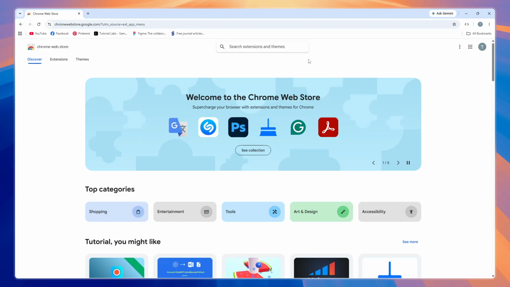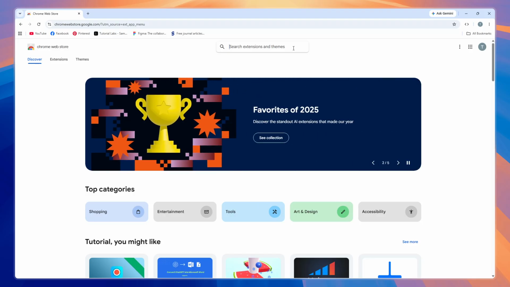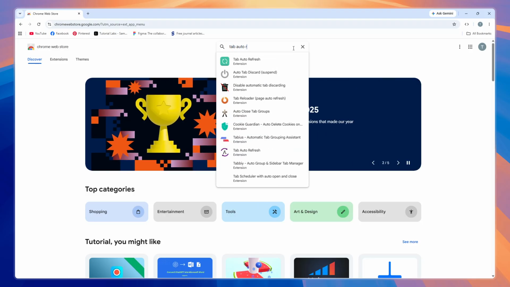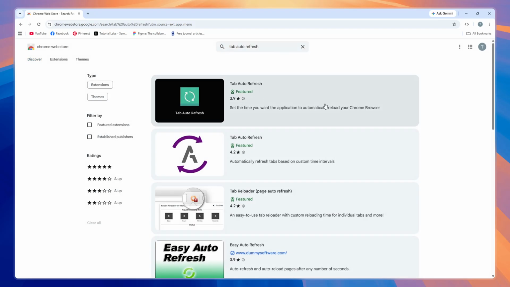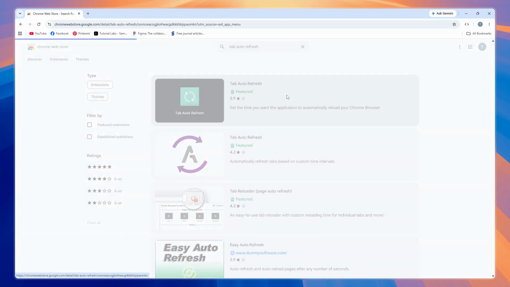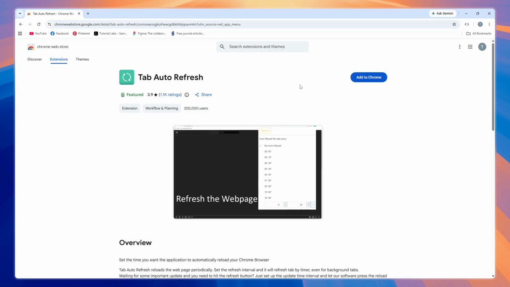Once you're in the Chrome Web Store, you'll see a search bar at the top of the page. In this search bar, type Tab Auto Refresh and press Enter. This will bring up relevant extensions that can help you control auto-refresh behavior on your tabs. The extension you're looking for should appear in the search results. When you see the Tab Auto Refresh extension in the results, click on it to open its dedicated page. This page will show you details about the extension, including user reviews and what it does.